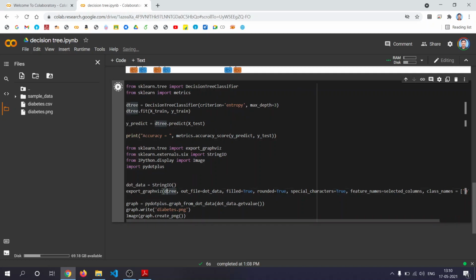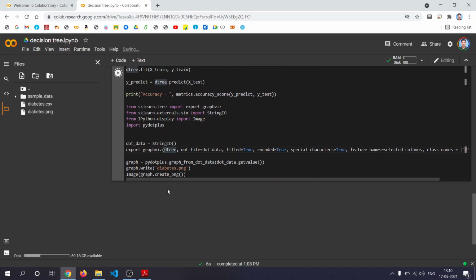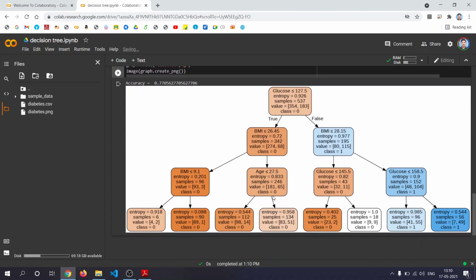Now you see the output here. See, in this case this is the tree. The root node was using the attribute glucose and the condition was less than 127.5. Then the total samples were 537, and out of this 354 values go on this side and 183 values go on this side. So true means this. So class 0 here and class 1 here.